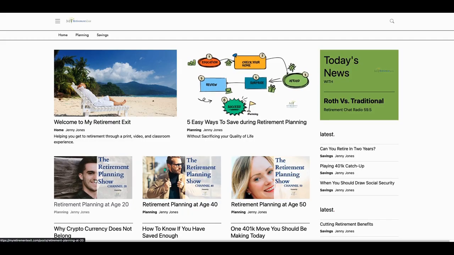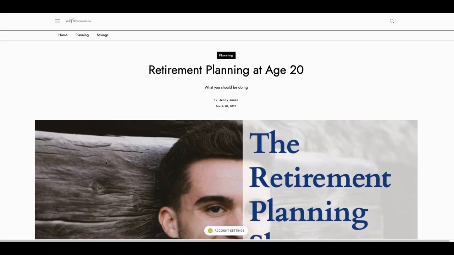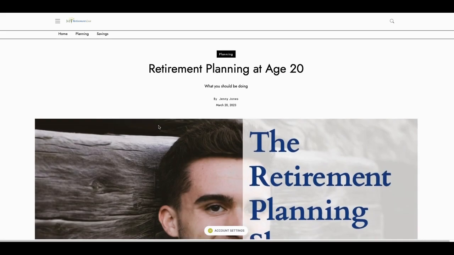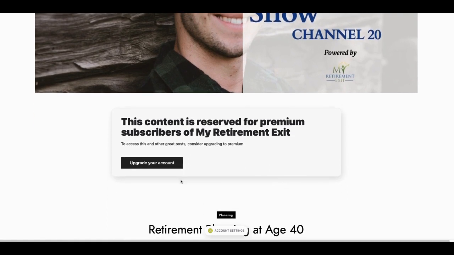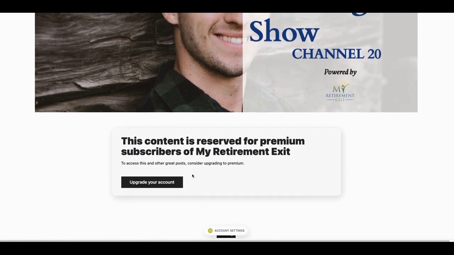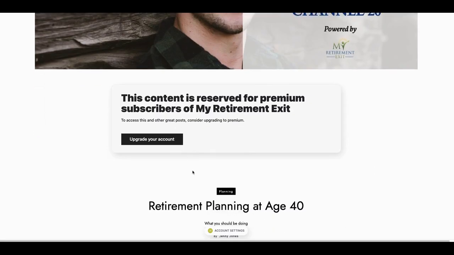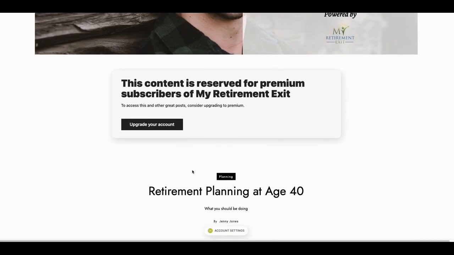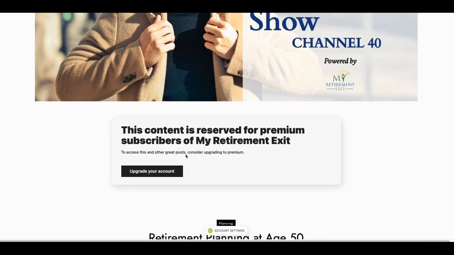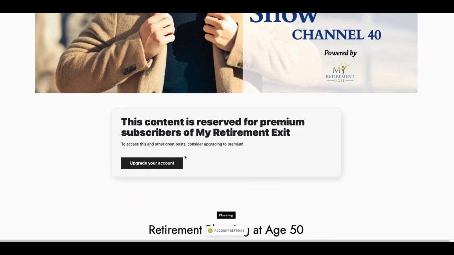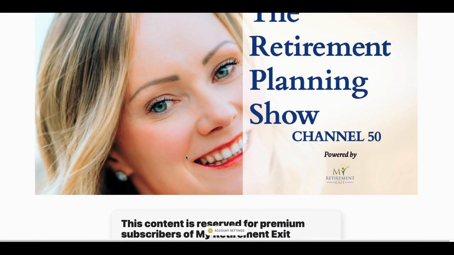So this is retirement planning at age 20, right? That's an article that I'm going to be working on, but I wanted to see how it looked once I start putting it together. Here's the thing. This content is reserved for premium subscribers of my retirement exit. And so I'm not done, but it allowed me the opportunity to at least post it up there, right? And you can upgrade your account. You click on that. And then this is another article. This content is not for retirement premium, and so on and so forth.